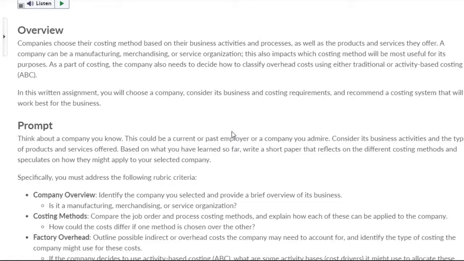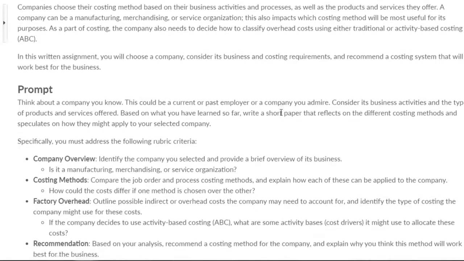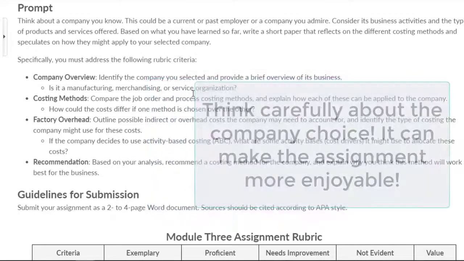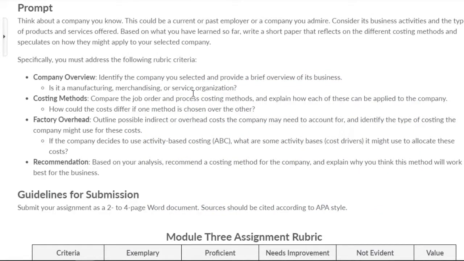So first things first, you need to go through the chapter and understand costing methods and what traditional and activity-based costing is all about. And then you're going to go ahead and write the paper. So think about a company you want to write about. If you know a company that you want to write about, maybe you work for it or you're familiar with it, that's probably the best scenario because you're so familiar.